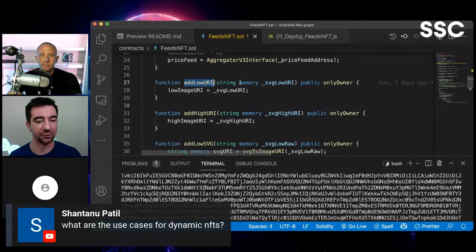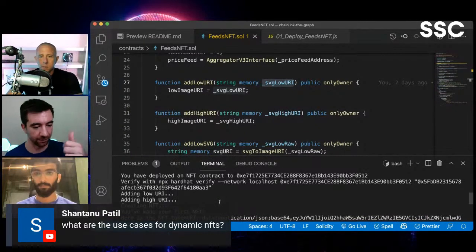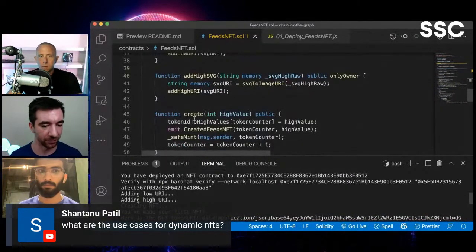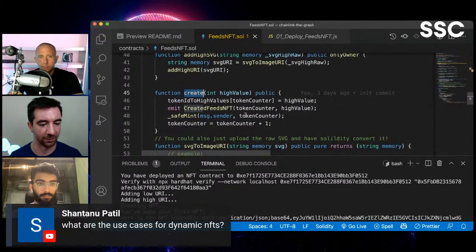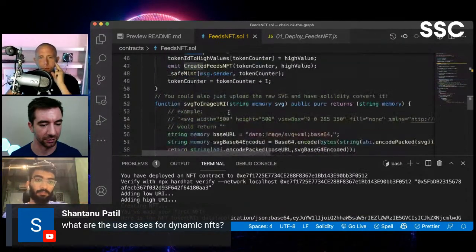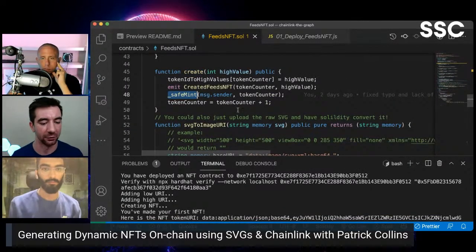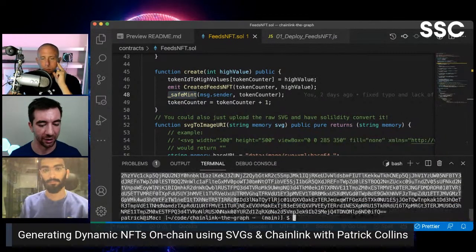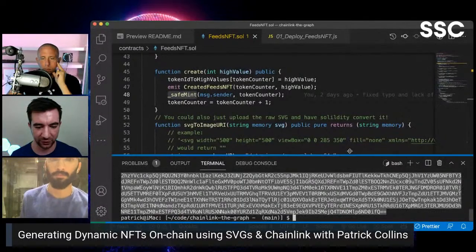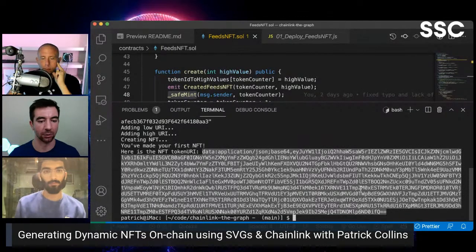Nice. So we added this low URI, which was that SVG. We added the high URI, which was the thumbs up. We called our create function, which creates the NFT, and this also assigns our token URI to that NFT. Then I went ahead and printed out the token URI of this NFT. So this huge URL, or this URI, is that SVG encoded URI of this NFT.